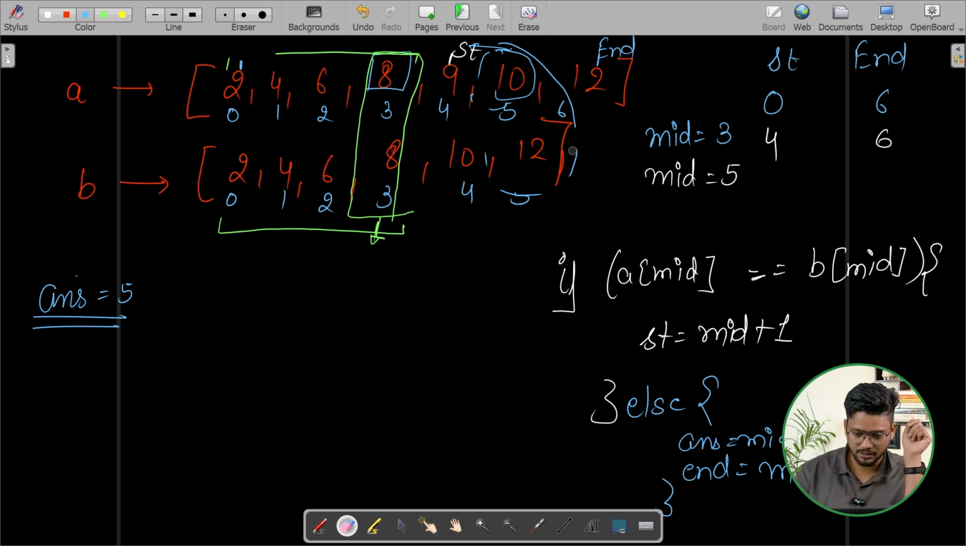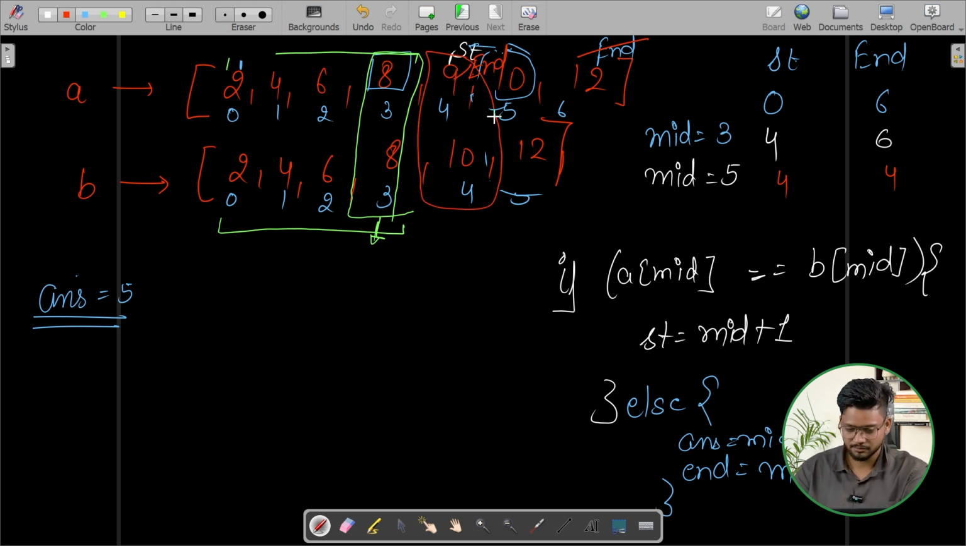Let me just rub it first so that it can be visible to you all. Now we have put start and end at the same point. So what is that point? 4 and 4. Now we can see that 9 and the fourth index are also not same. So now answer equals mid. What is going to happen over here? Answer equals mid means answer is now going to be 4, and end equals mid minus 1.